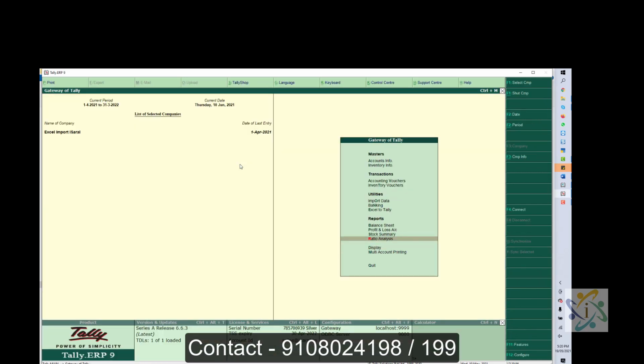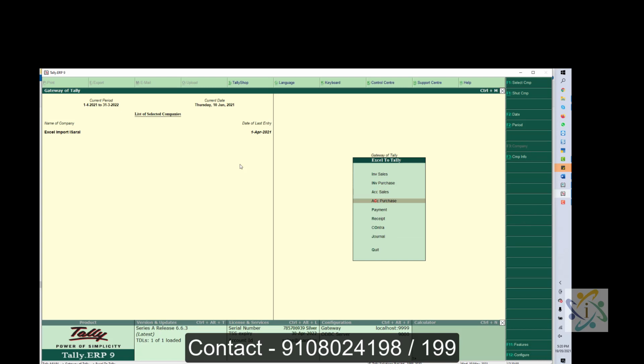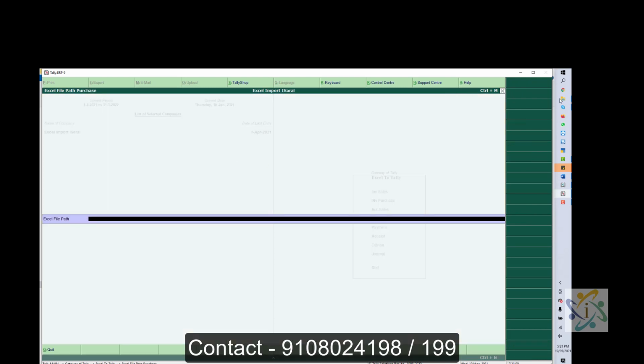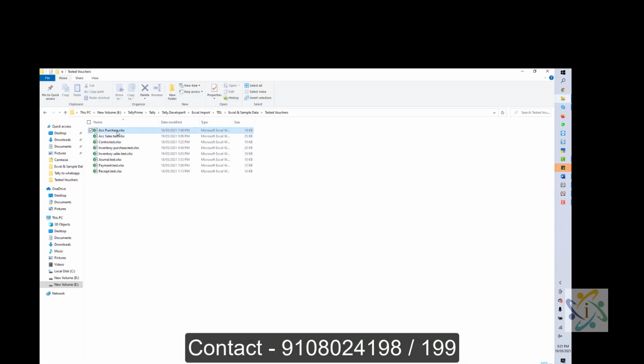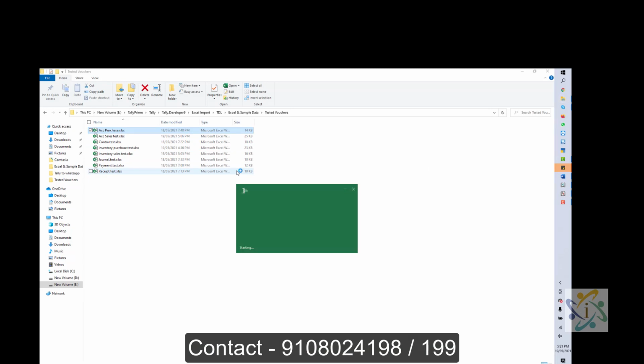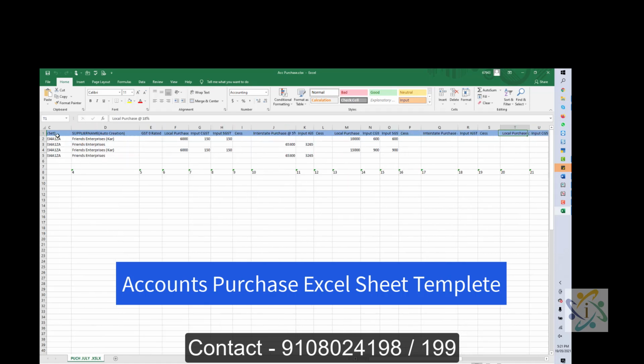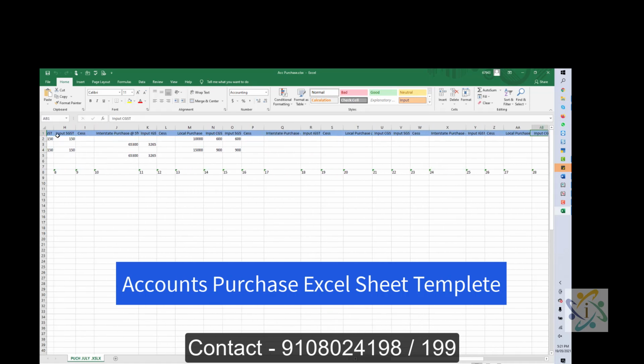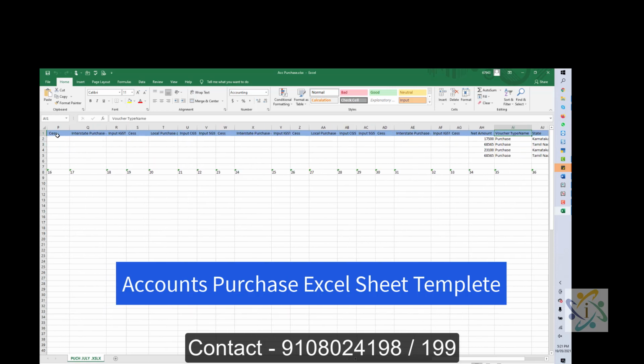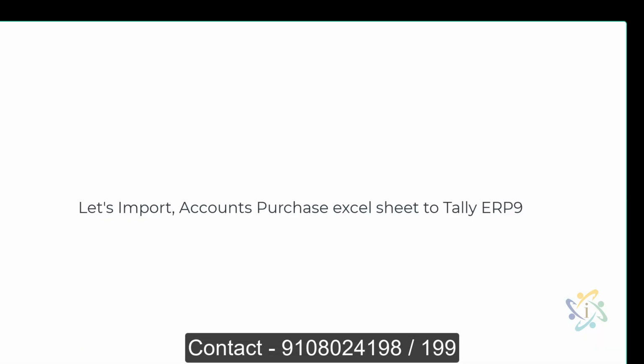Let us see account purchase. This is the account purchase Excel sheet format. Let us import accounts purchase Excel sheet to Tally ERP9.